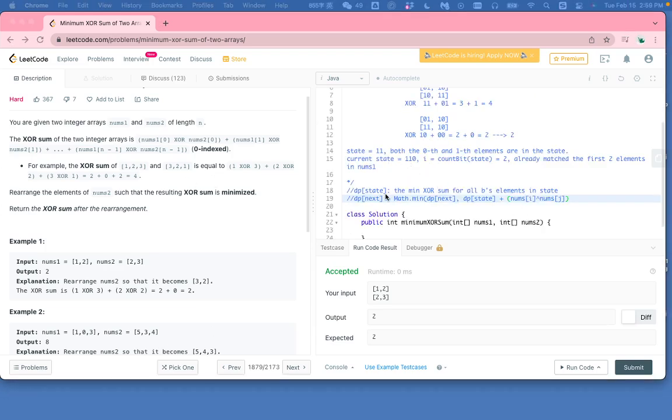Let's see here, the DP state. So what does that mean, the DP state? The DP state, like the state 110, if 110 is here. The DP state represents the minimum XOR sum for all the elements in the state. So it means the DP state will get the minimized XOR sum for all the 2 elements in the state.